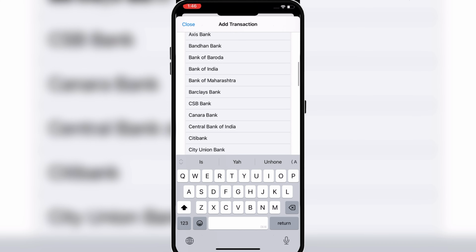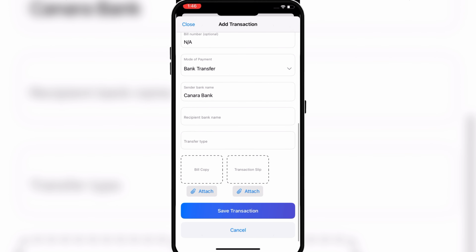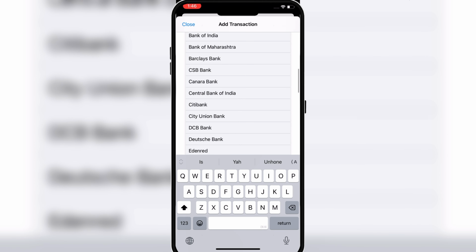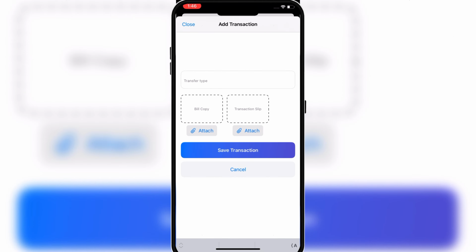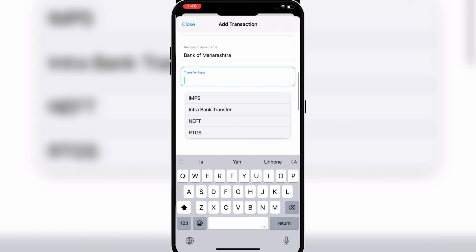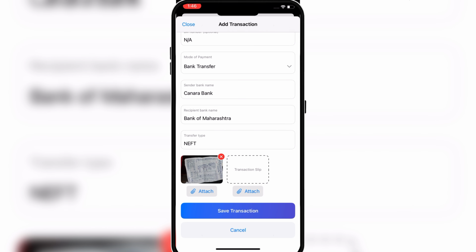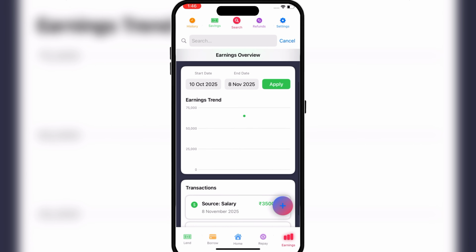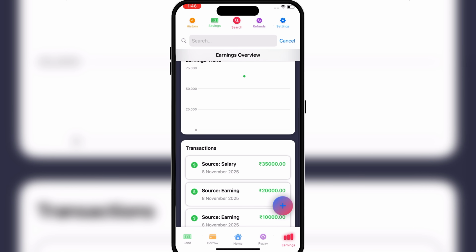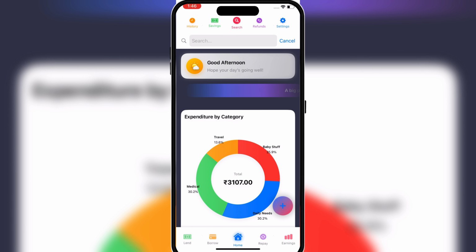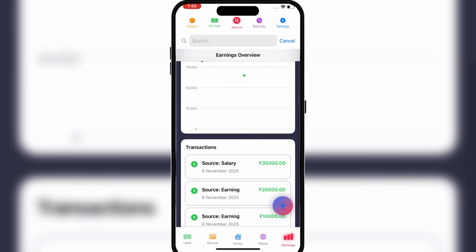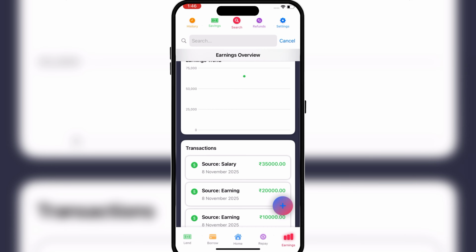Select the sender's bank name, the recipient bank name, enter the transfer type, then click on save transaction. Now your earning transaction is recorded in the earnings overview. You can go to the earnings section to see it with the date.